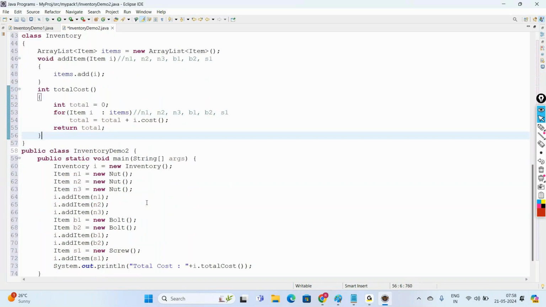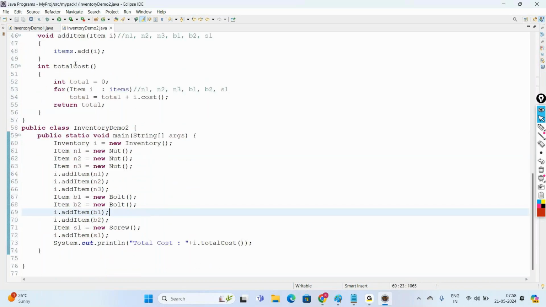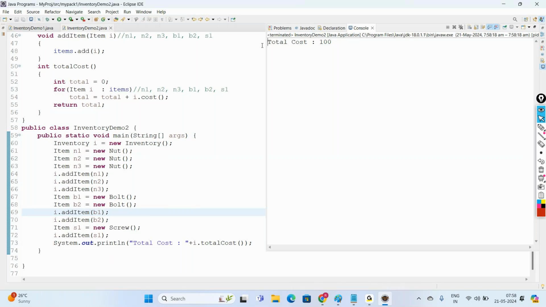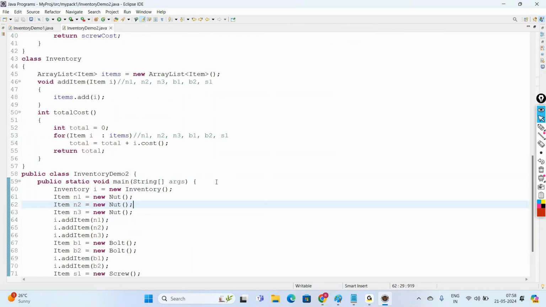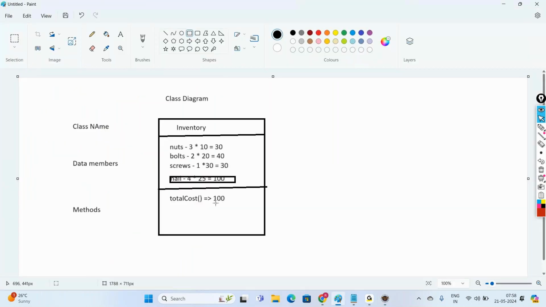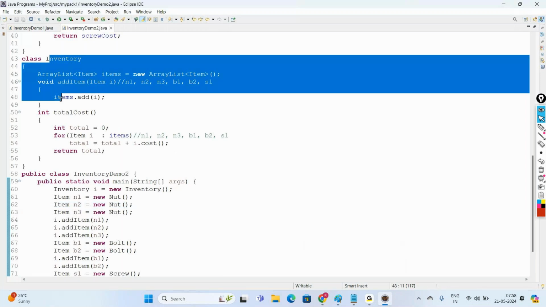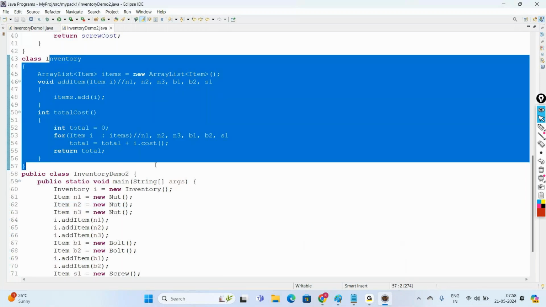Right? Now see, when we run, we get the same output. Total cost is the same, 100. Now see, in future, if I add one more new item, say a nail, do I need to modify this piece of code now? Nothing. Just create the class and test it for some items.